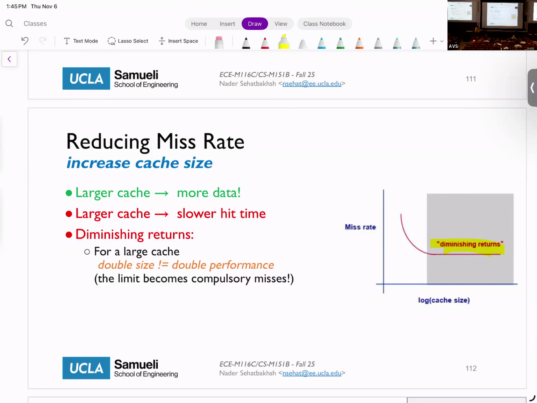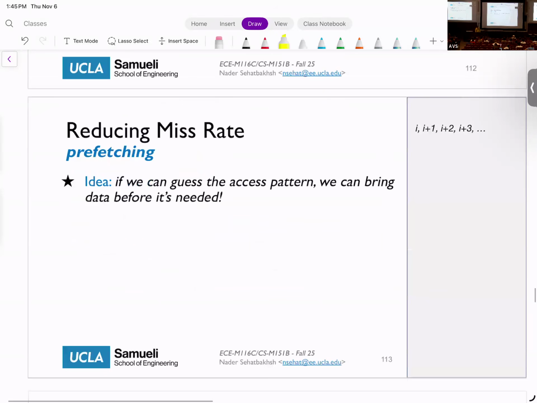The other thing that you will see is you will be limited by compulsory misses. It's not going to help to have a larger cache if you have lots of compulsory misses, okay? So you cannot get benefit by just making your cache bigger and bigger. Most of the time it helps, but not all the time, okay? How do we fix the compulsory misses? This is the last thing we're going to talk about.